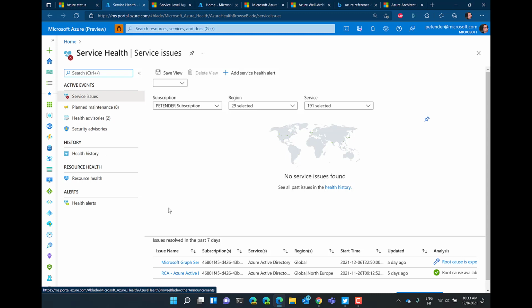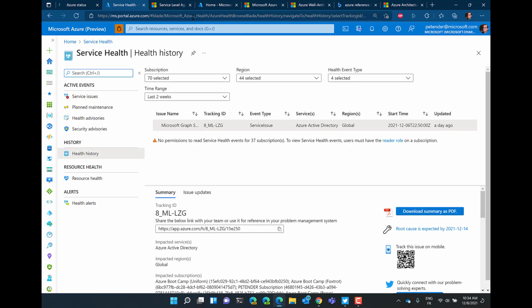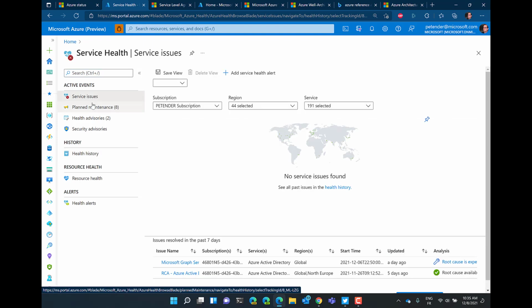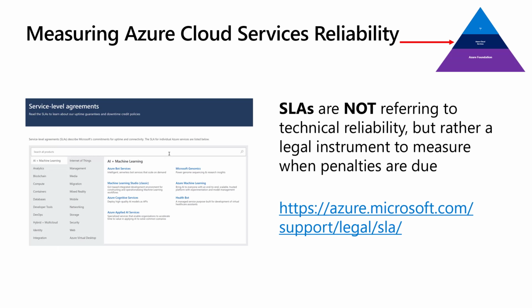So for example, here, like a couple of days back, from here it's going to show you more detailed information. In this case, Microsoft Graph. And that's mainly what Service Health is about. Cool. Now from here, let's move up in the stack and cover Azure Cloud Services reliability.